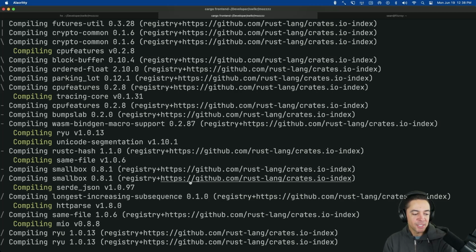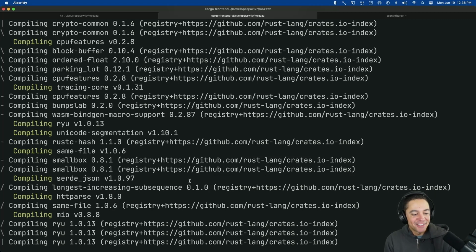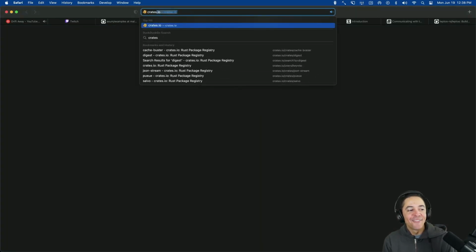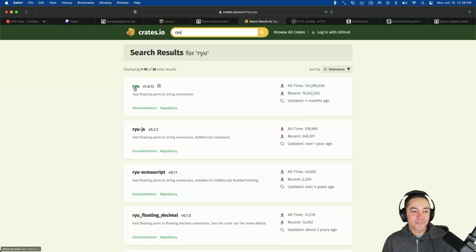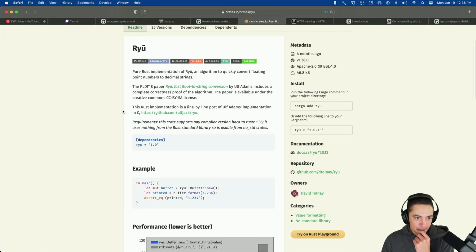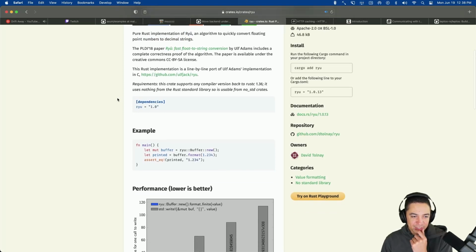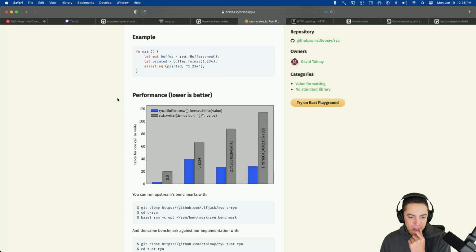Oh my gosh, now it's stuck at this. What is that? I don't even know what these crates are. Let's just look at this. Fast floating point to string conversion. I didn't even know what this was. Convert floating point numbers to decimal strings. I think I looked this up before too, because I didn't know what it was.